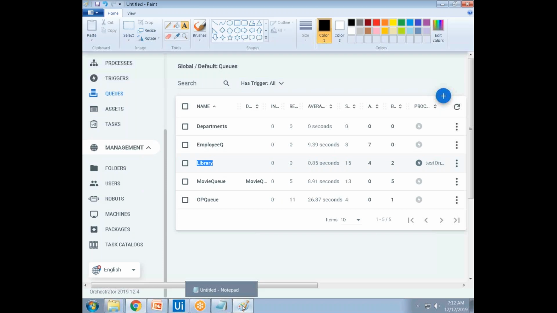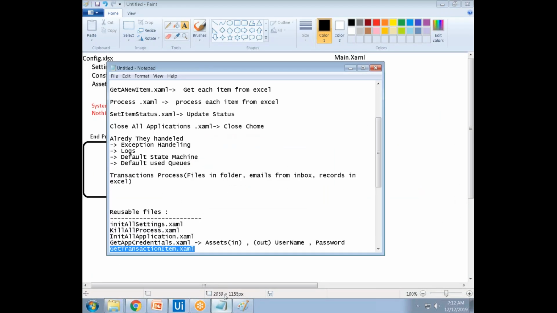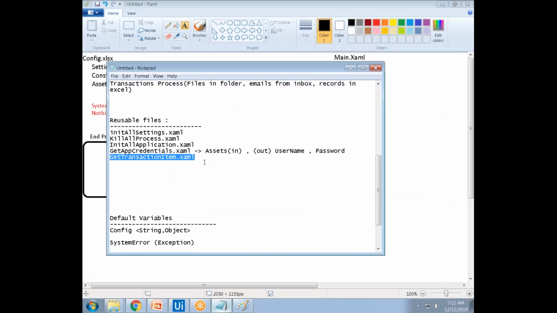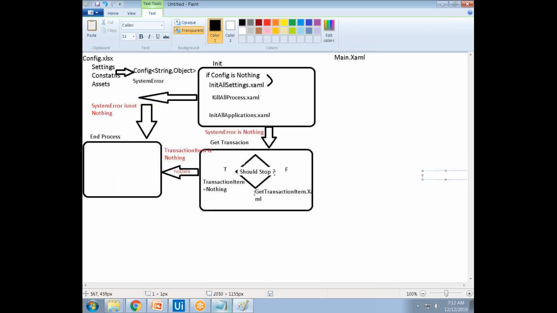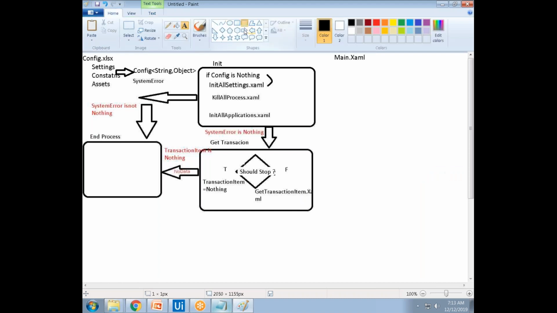Now, the purpose of the get transaction item is that it will get the new item and fill the transaction item. Initially the transaction item is nothing. The get transaction item is an activity that is already built with that mechanism, so you just use it. It fills the transaction item. Now the transaction item is there. What is the next step?